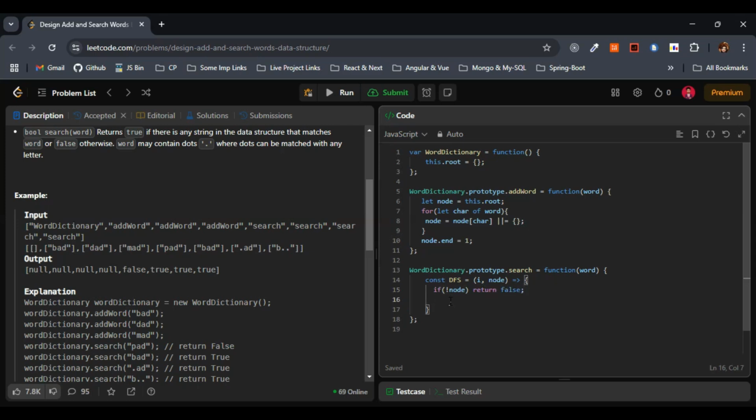This is fine. The next step is, if we reach the end of the word, then we have to check if it exists or not. So we will write a simple if condition here: if i equals the length of the word, let me give return double not of node.end. We are just checking if it exists or not by making use of double not here. This is fine. I hope this is clear till here.